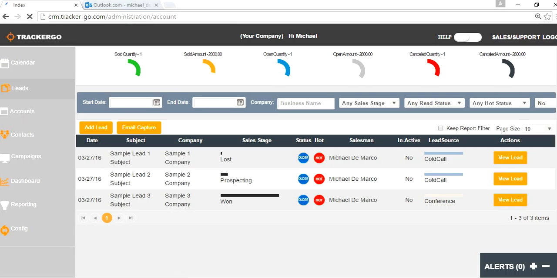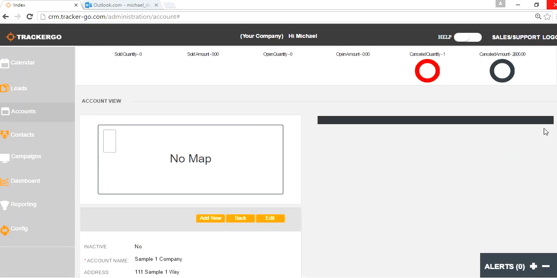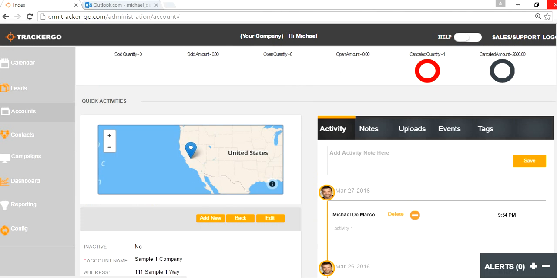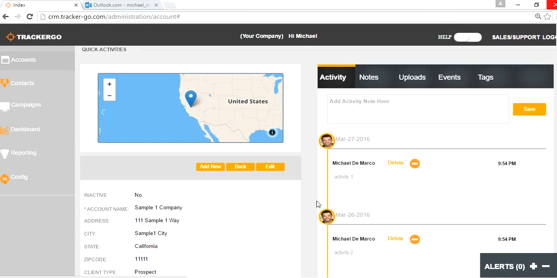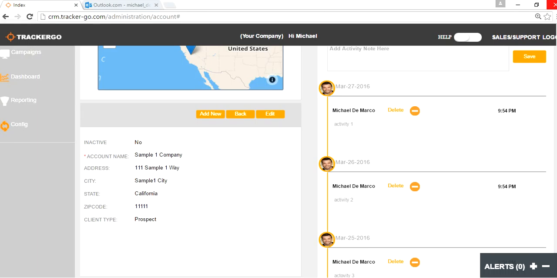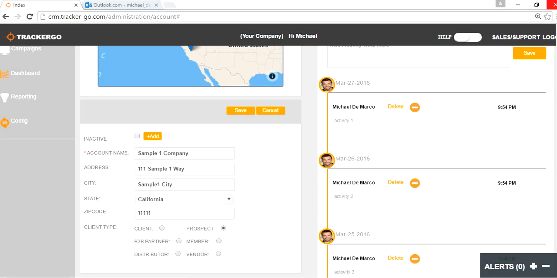Well, just to show you the accounts. It's a similar interface to the leads, where you have the grid, the drill down here, and then you could actually go into view an account, and here you go. And you'll see that the right panel is similar to the other one for the leads, where you can keep all of that added information in a one-to-many relationship. You see the activities, the notes, the uploads, the events, and the tags. But there are no replies on this as of yet. We do plan to do that. You'll see here is the contact information. We can go into edit mode here, and you'll see that you're able to fill this out and to basically specify the client type as well.